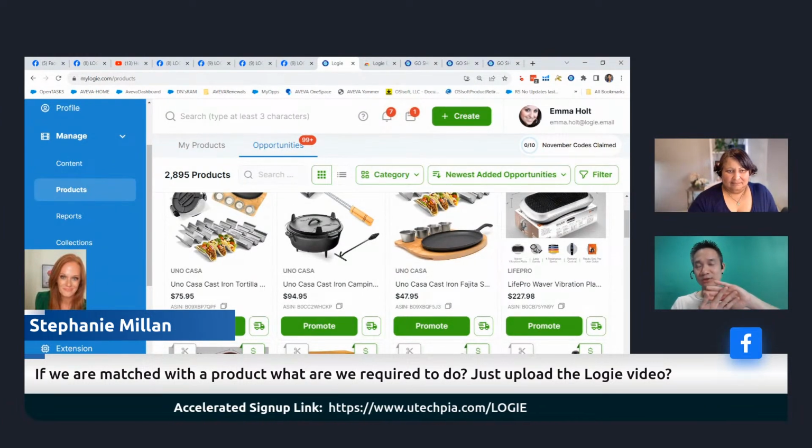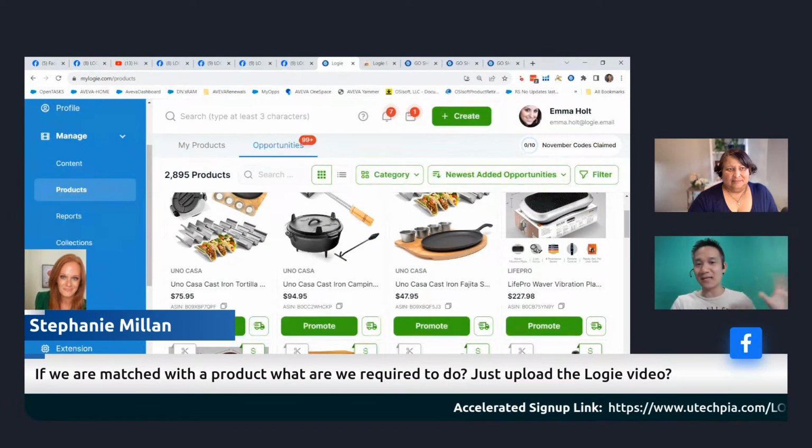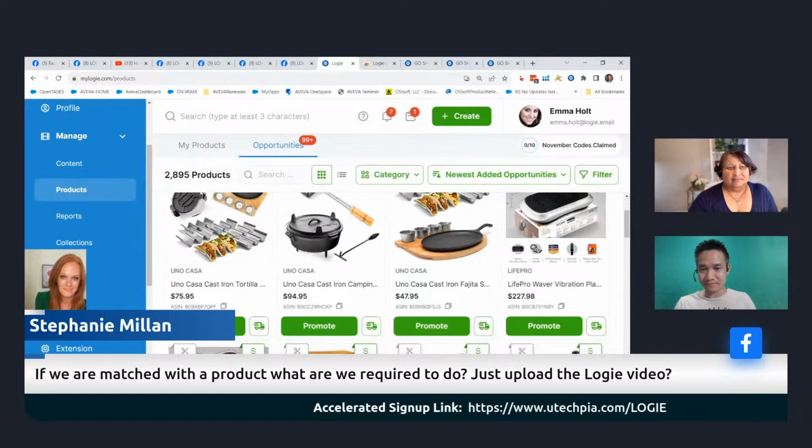Obviously, you want to try to get sales on it because then Logie will use their AI and get more content out, more product shipped to you. So do however you do you. If you're doing it on Amazon, you do not need to go back to Logie and tell it. It will know automatically.